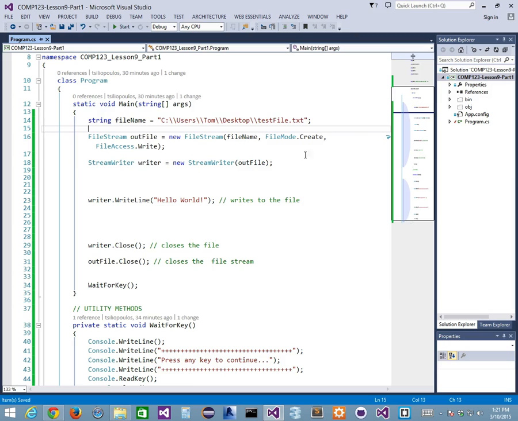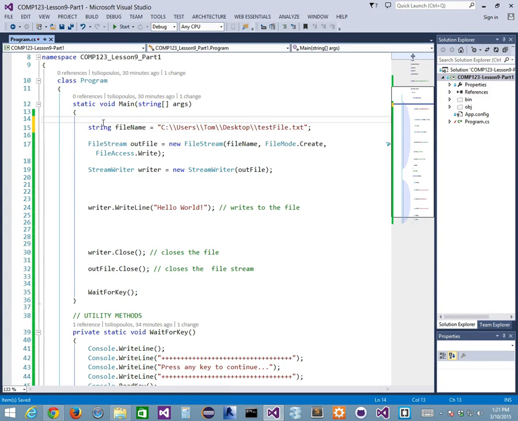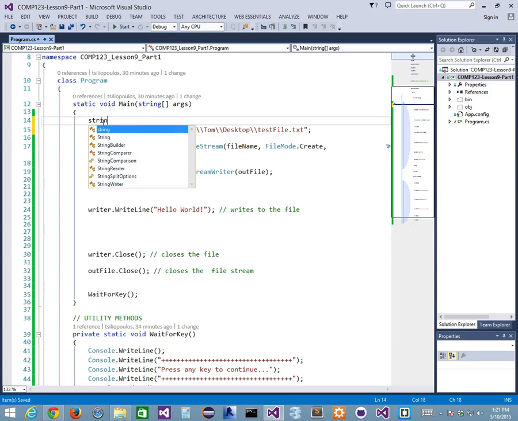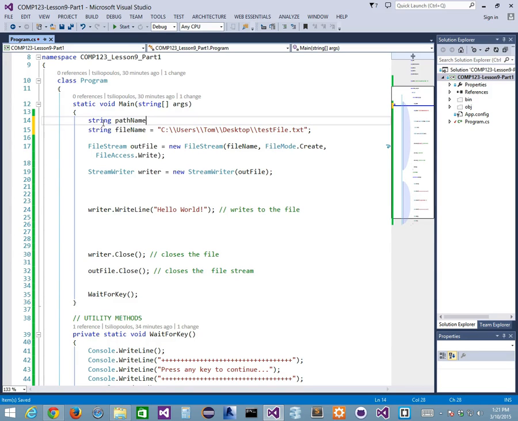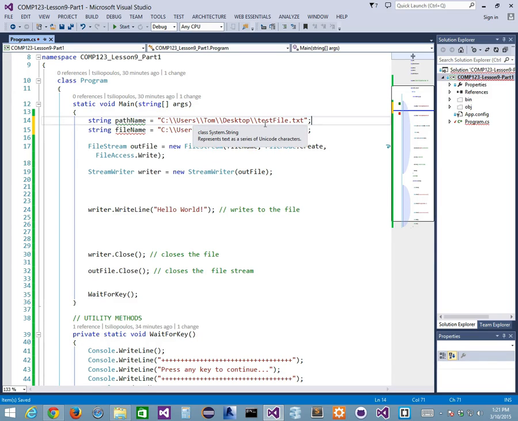Let's try this path out. I'm not happy with using the path and the file name together, so I'm going to make another string and call it path name. I think it's important to separate the path and the file name. So C, users, not including test file, that should be my path. Maybe I'll add the 2 slashes there. And this part here is my test file.txt.